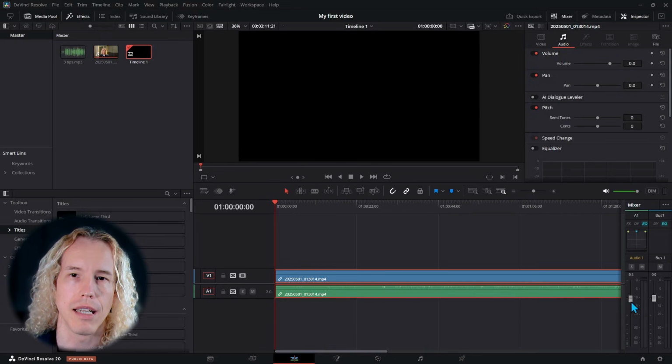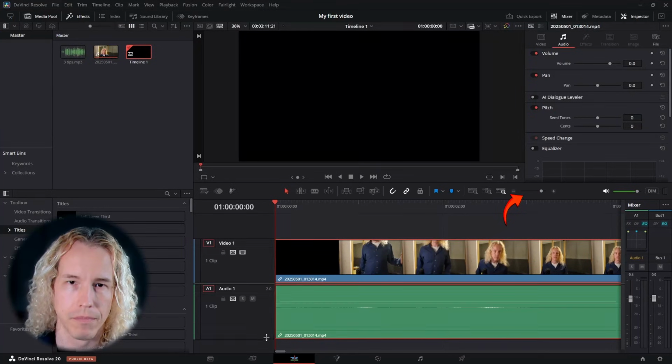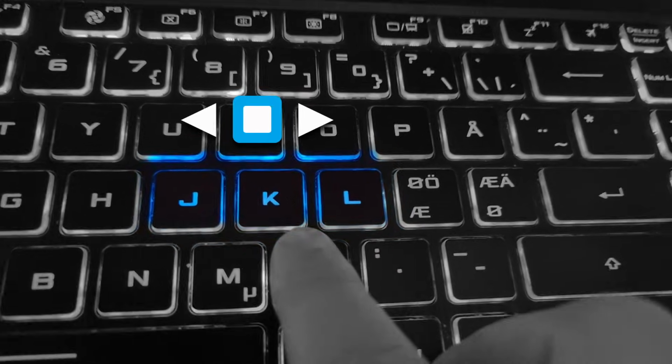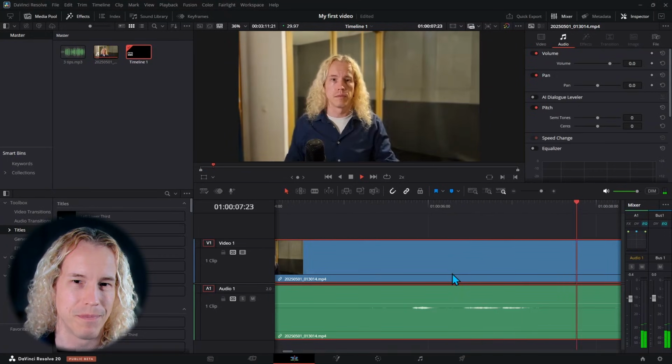Now to cut the file, let's zoom in by using the slider. By pressing the space key, you can start playing the video. With keys J, K, and L, you can go backwards, stop, and play. Pressing twice doubles the playback speed.